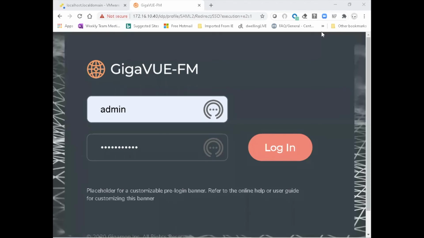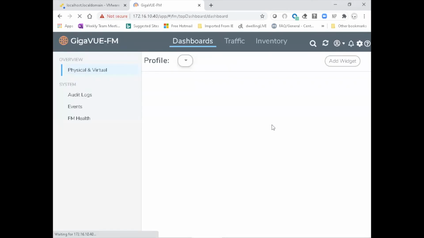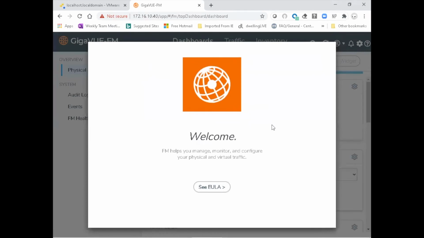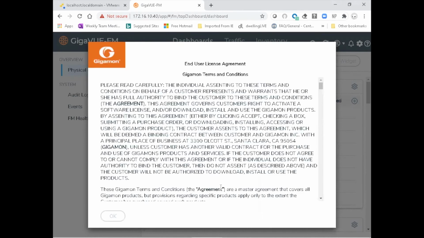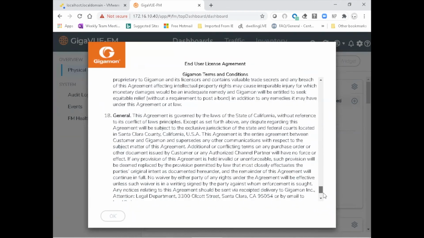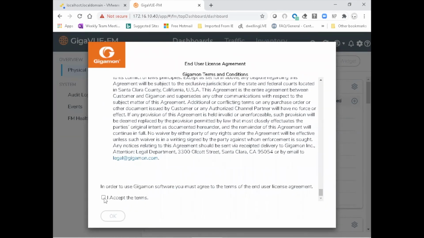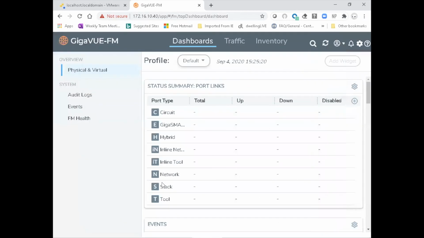Having given Fabric Manager its initial network configuration, we can now log into the web GUI. When you log into the web GUI, you'll have to use the default username, admin, and the default password, admin123. You'll be greeted by the EULA. In order to get past the end user license agreement, you must scroll to the bottom and accept its terms. Select OK. Now you're ready to use Fabric Manager.